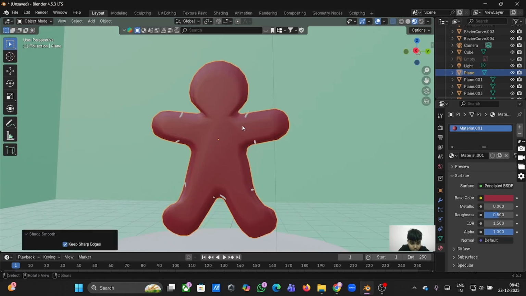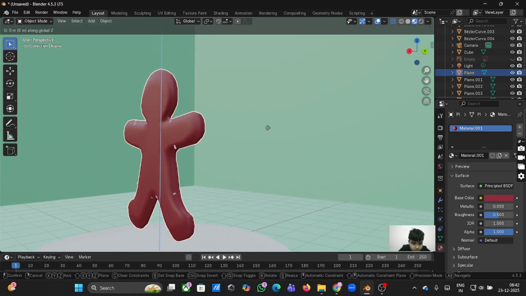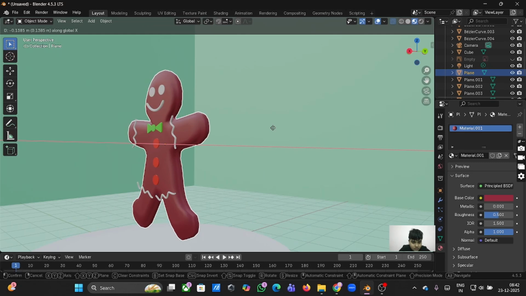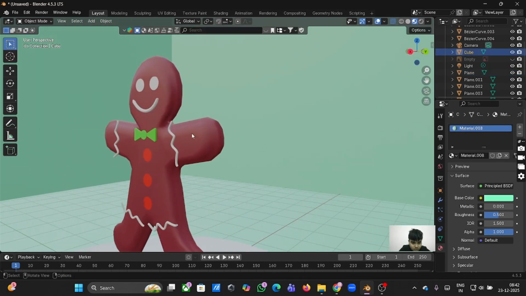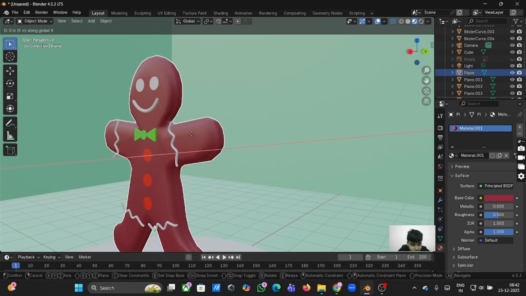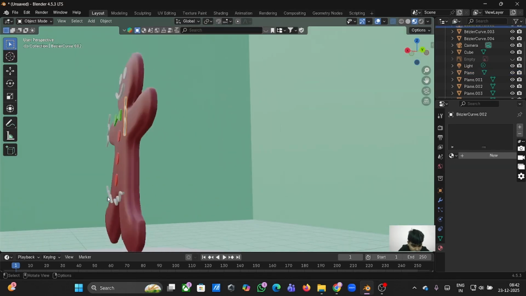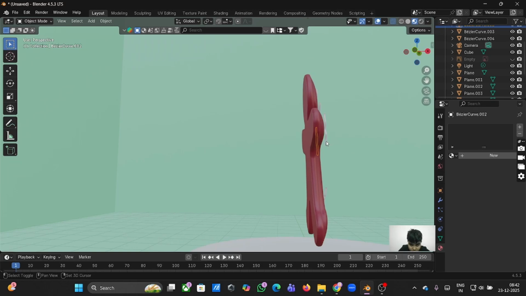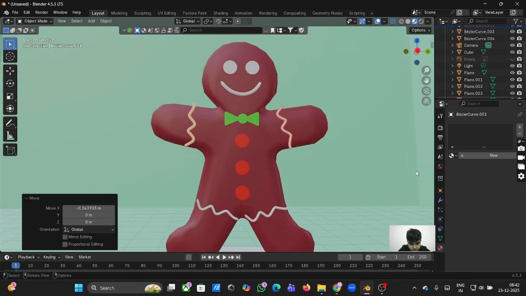We'll just shade smooth. Now we'll bring this gingerbread a little bit back, so all the things can be visible. I think it's a little bit more back. While these are floating. Why are these floating? Yeah, that should be okay.